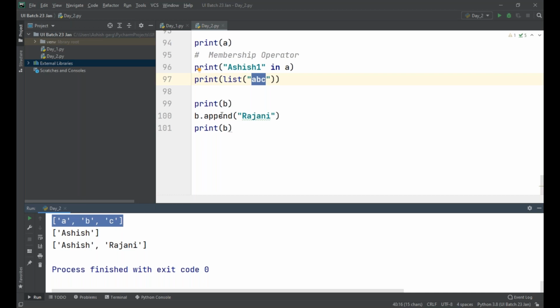So what happened is, using the append function adds the data at the end of the list. So right now it was Ashish initially. Now the list contains Ashish as well as Rajni inside it. So this is the function of the append function.